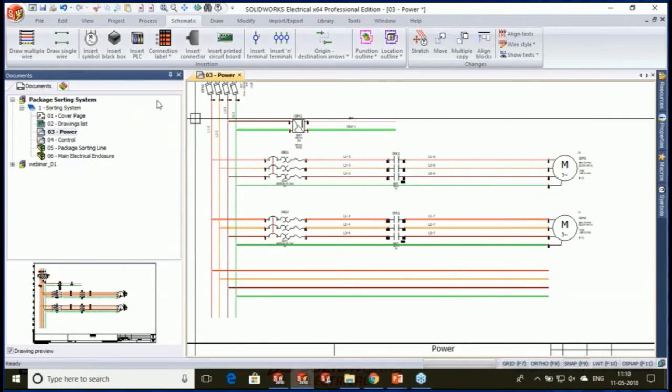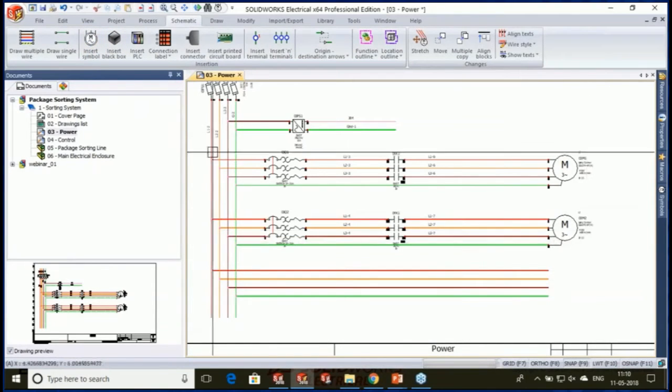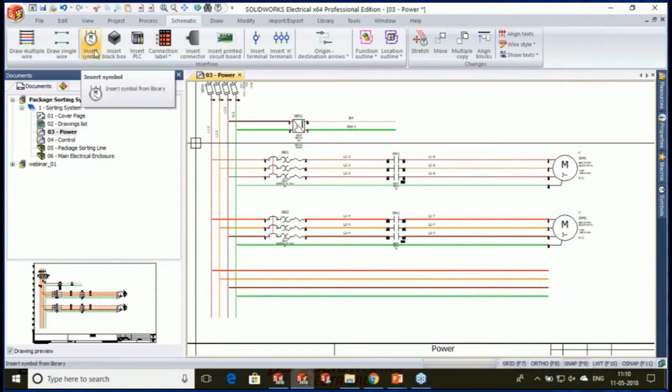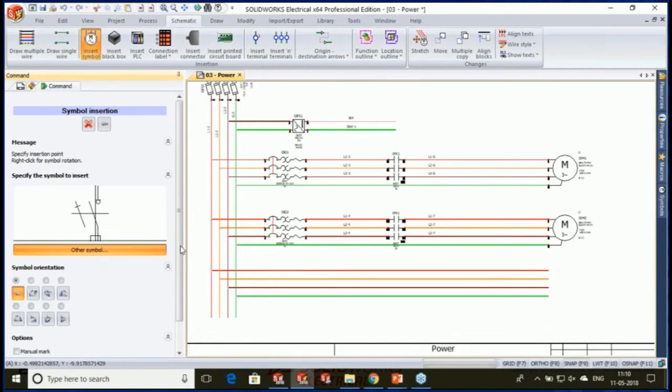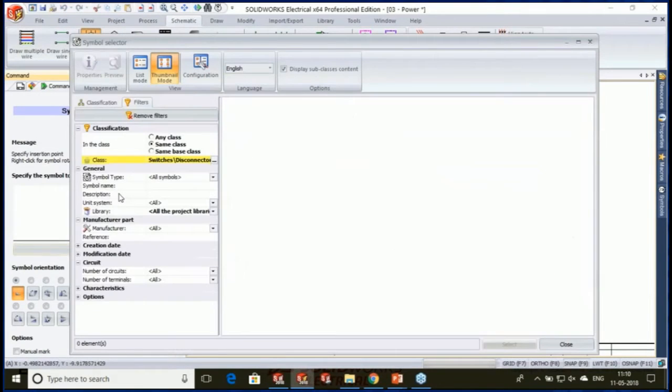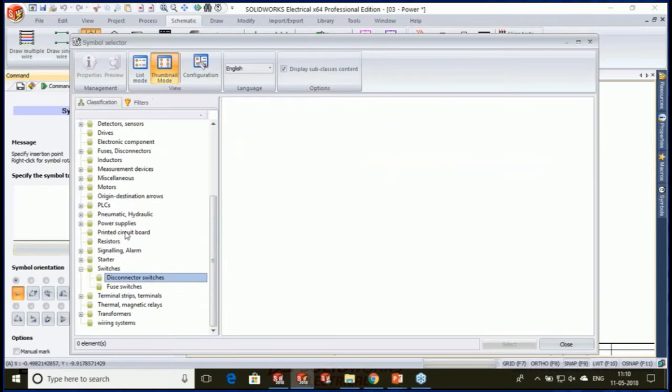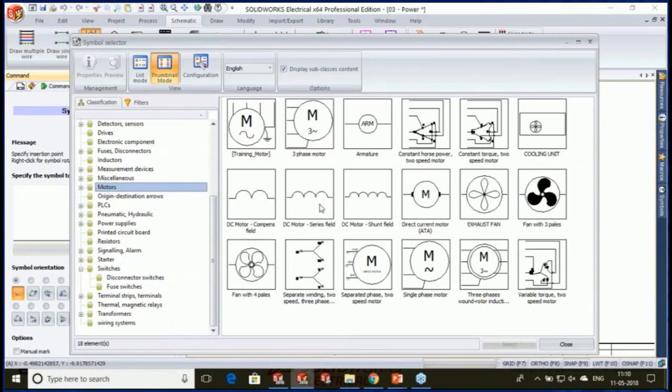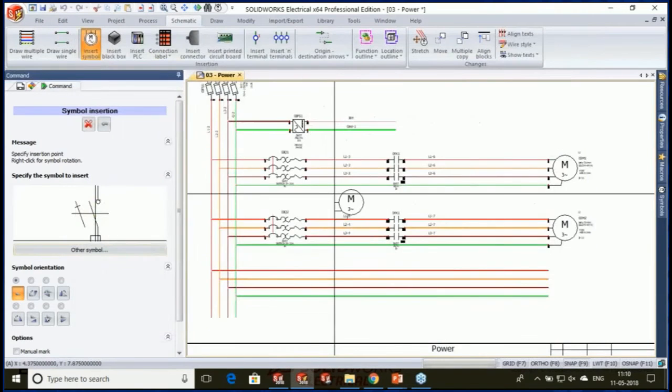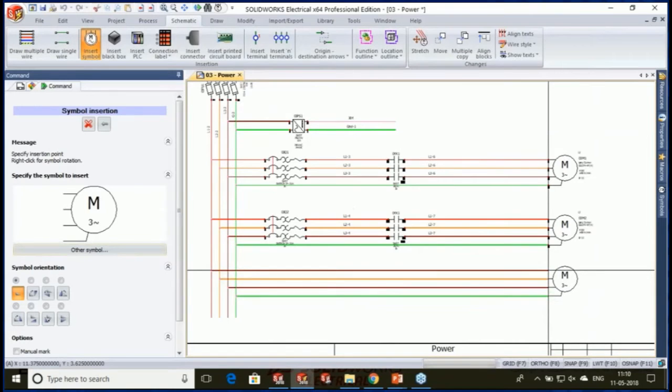So I'll be adding a motor, same as this. I'll go to insert symbol, other symbol, motors. So I'll be adding a motor here.